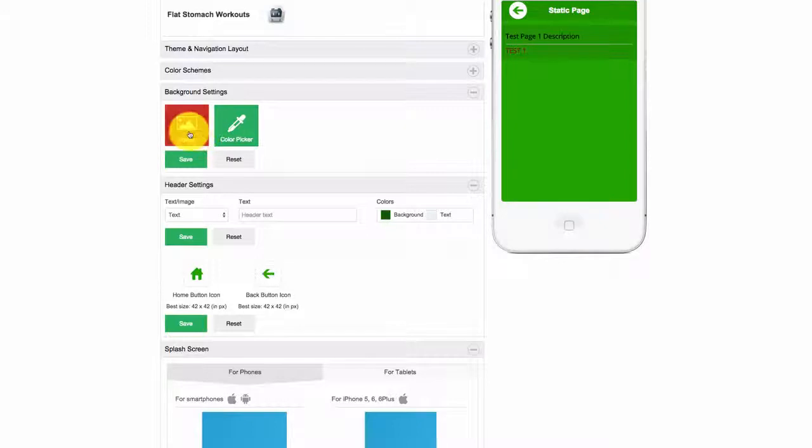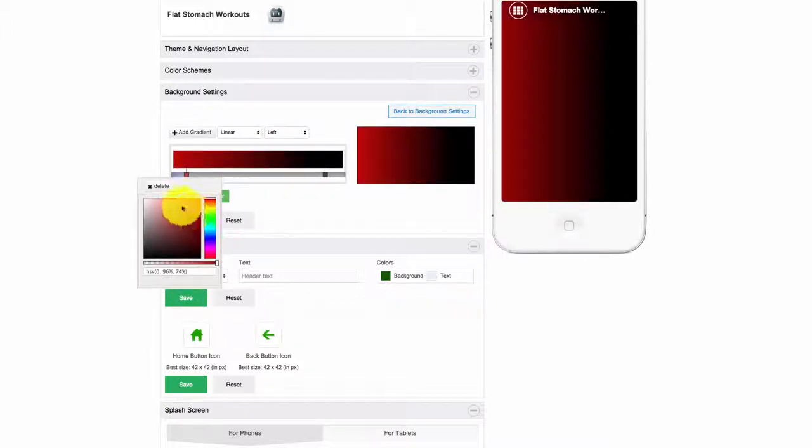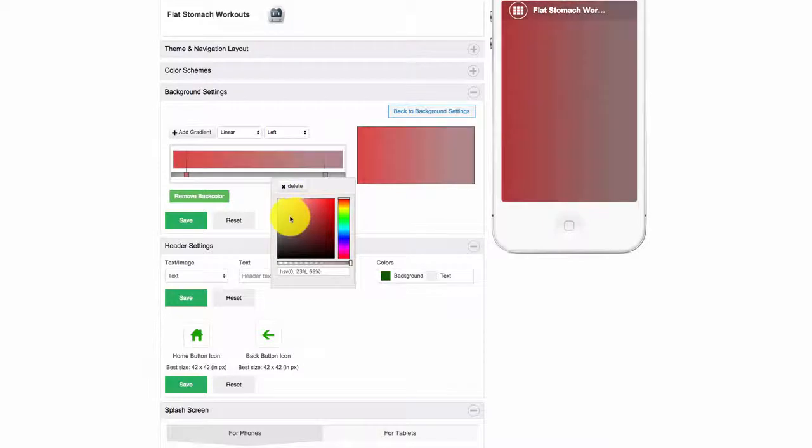Background settings, I can either choose to have a color, so we can set a color gradient as our background. So let's say I want red. I could click on save.